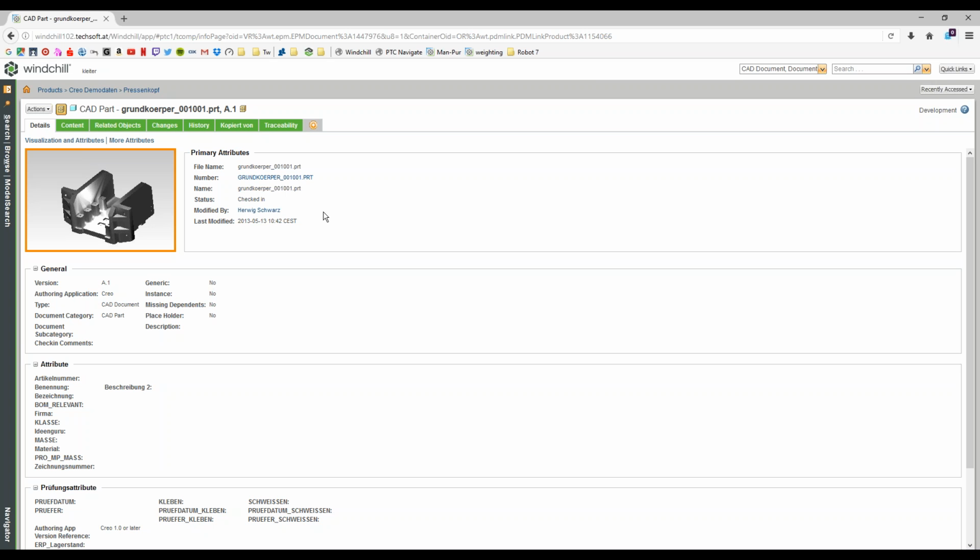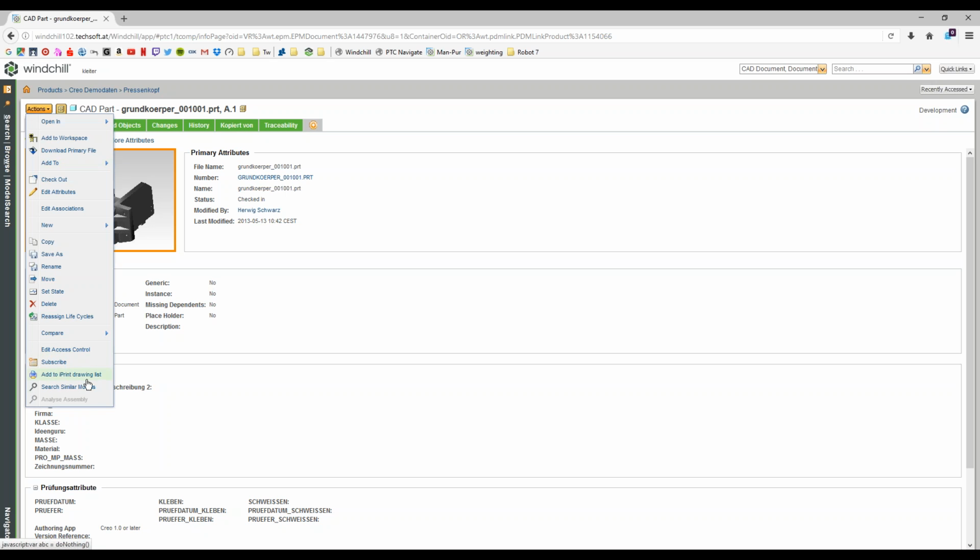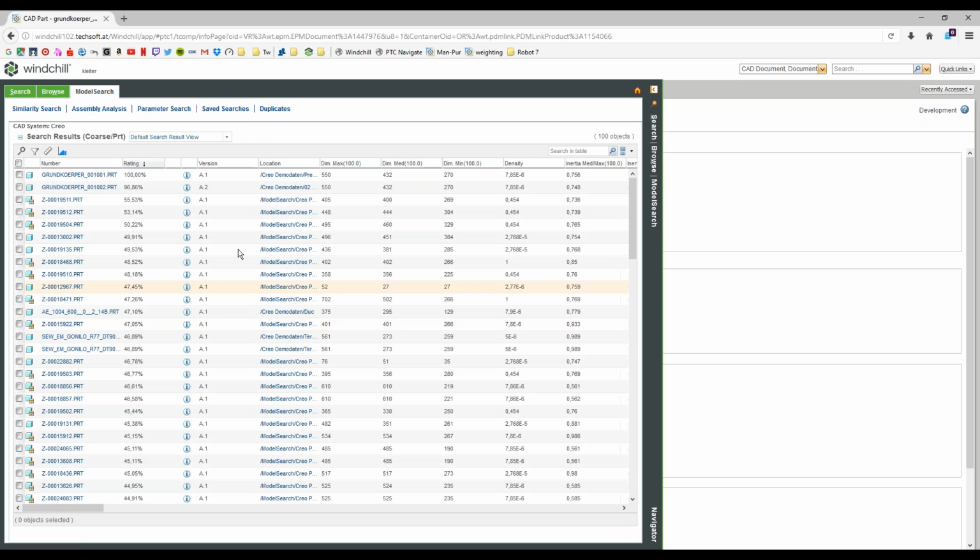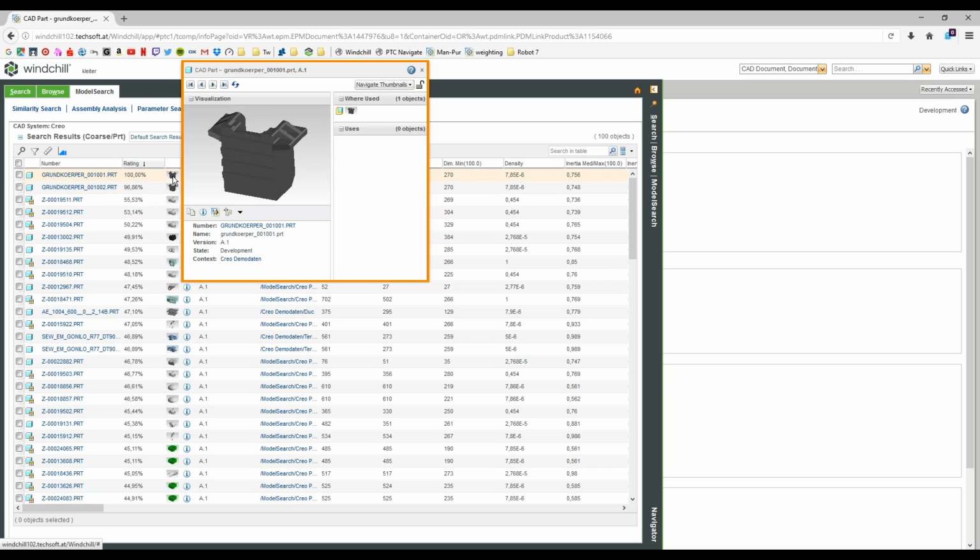And I remember I've had this part in the past, and I was doing some work on this, but I can't remember any name or where it's used or any numbering scheme. So what I can do in my web browser with Modelsearch is look for similar models as well. So we've got the tight integration with Creo Parametric, as you saw, and in Windchill as well. And when I'm searching for similar models here, I can see the search result in a native Windchill table.